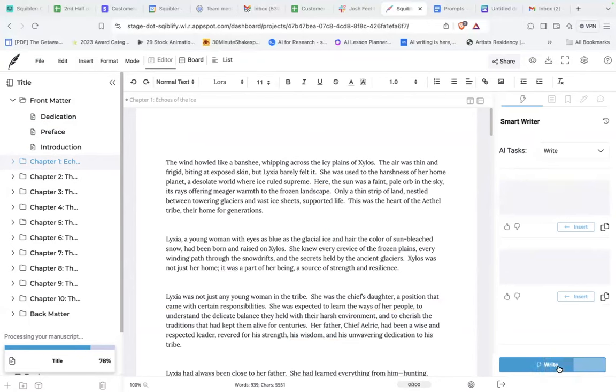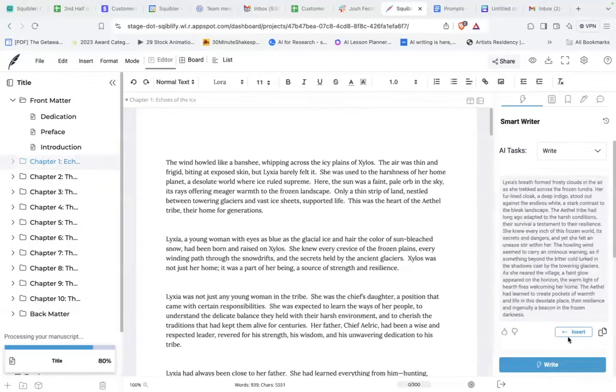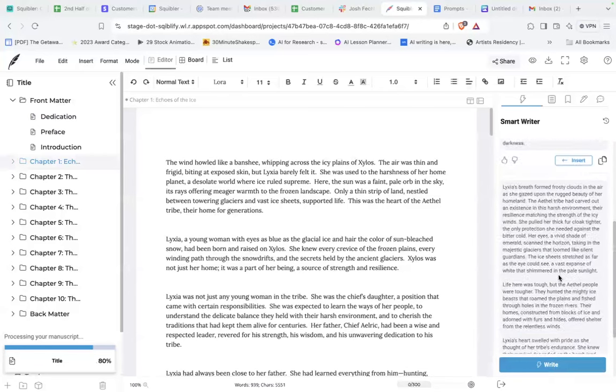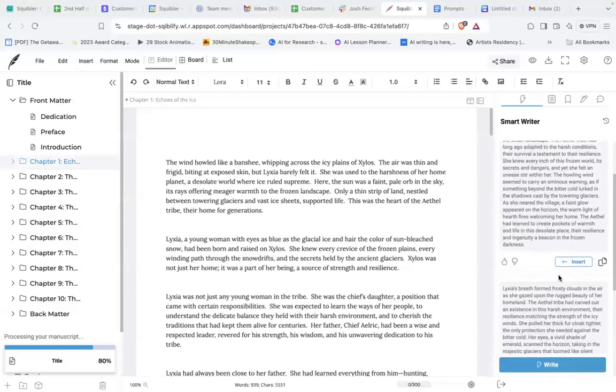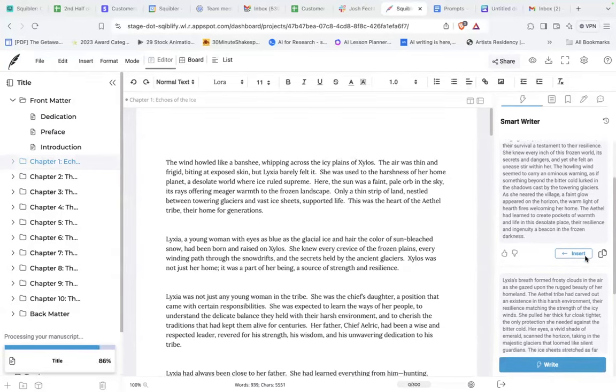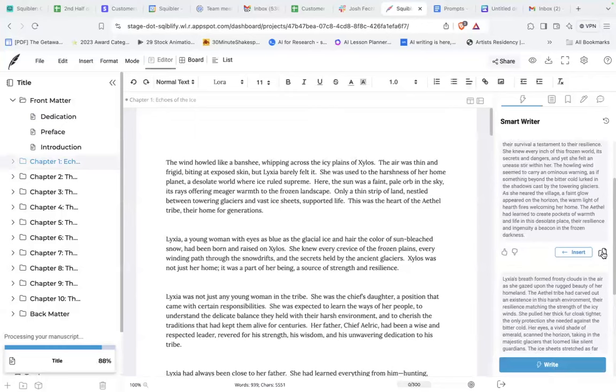So now the AI is going to take a look at the writing that's already there and predict where the story should go next. You'll see that it's going to come up with two options for me. I can read through these and give it a thumbs up or thumbs down, which is really useful because you're training the AI about what you like or don't like. I can insert and it will go where my cursor was. Or if I like the text, but I want to put it somewhere else, I can copy it to add somewhere else in my book.